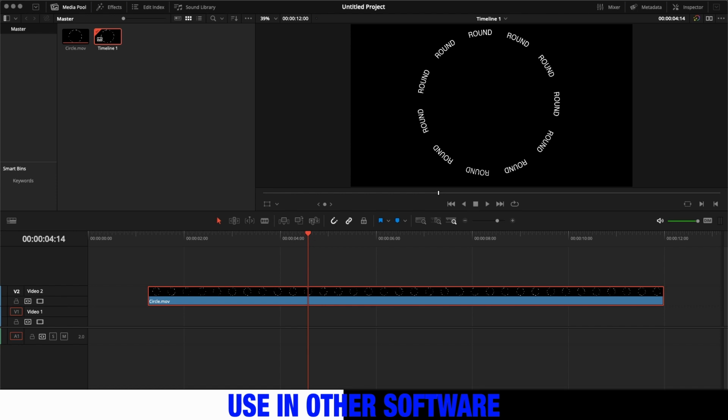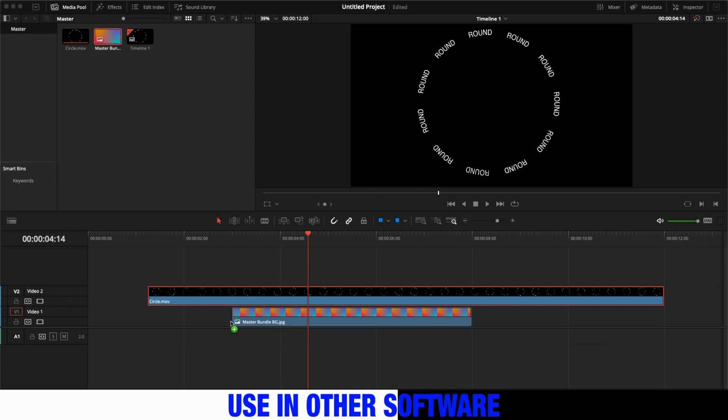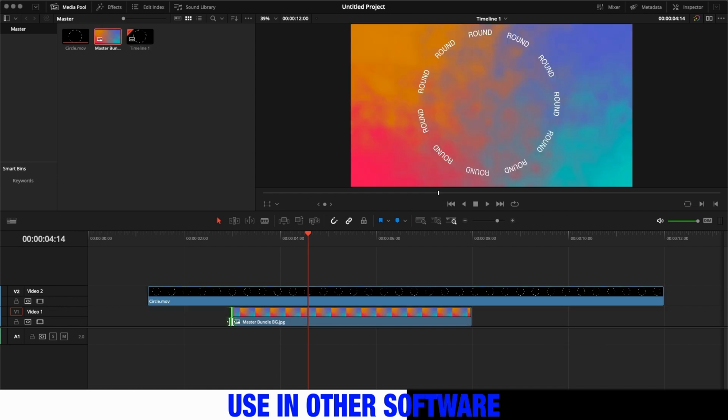So let me just find something and put it there. If I get a gradient, which I wanted as my background, I'll just drag it in. This is an image, but you can use a video. I'll drag it there and you're going to see exactly what happens. All the black that was there has been replaced because it was a transparent file.